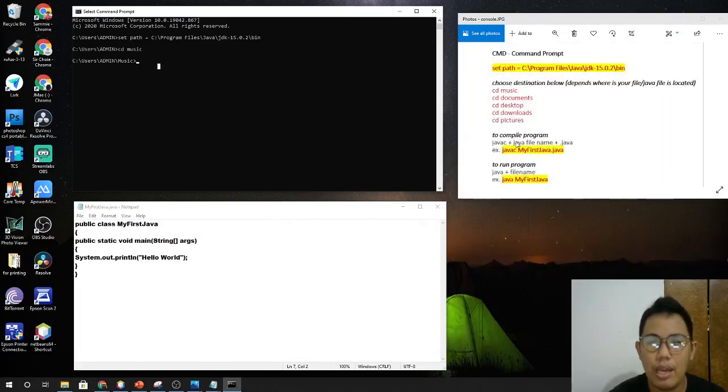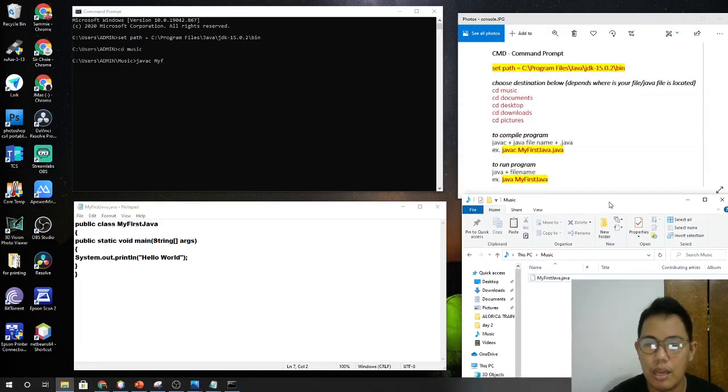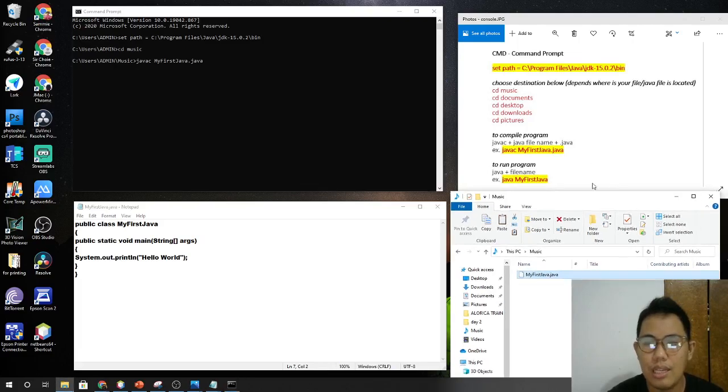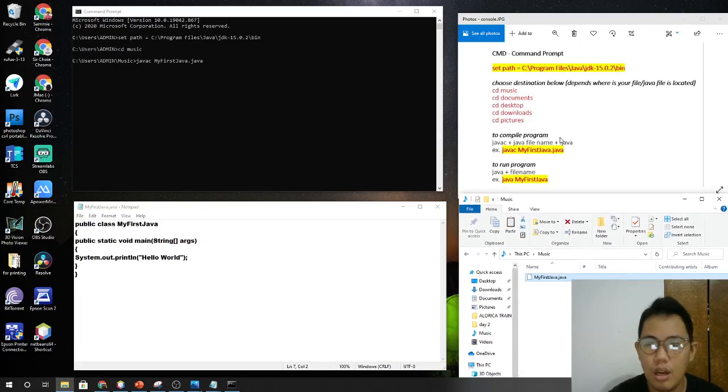Now we will go ahead and compile. This is how we compile the program. First we need to type javac, space, and then the file name. If you look at the folder, this is how it looks: MyFirst.java. It should be the same casing, whatever the file name is here. So javac MyFirst.java. That is how you compile your program. After that, you just have to press enter.